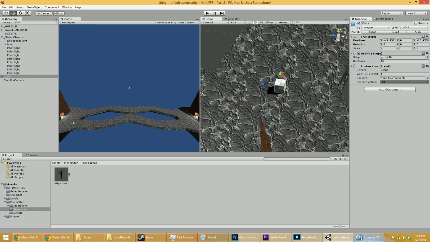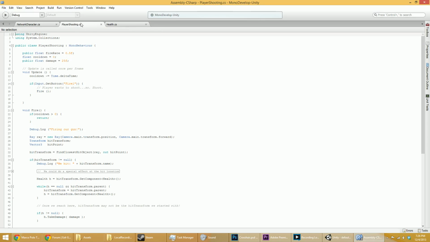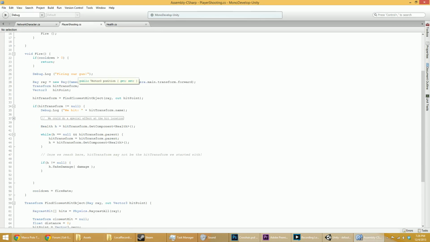So what am I talking about? Let's backtrack a little bit. What happens when we actually shoot the crate? Well, obviously we're using this player shooting script that we did last time.